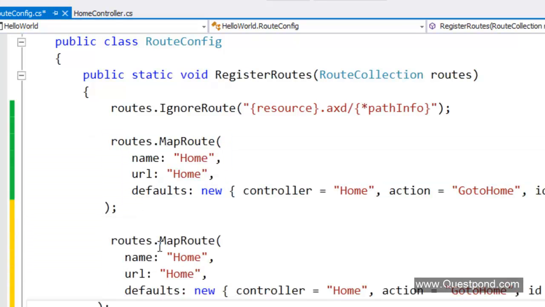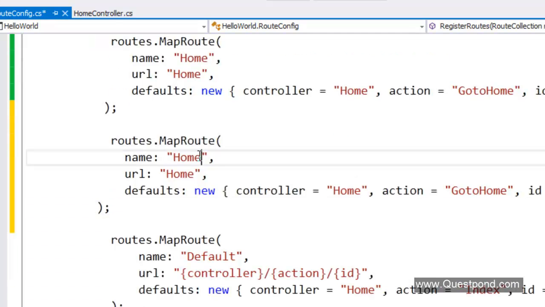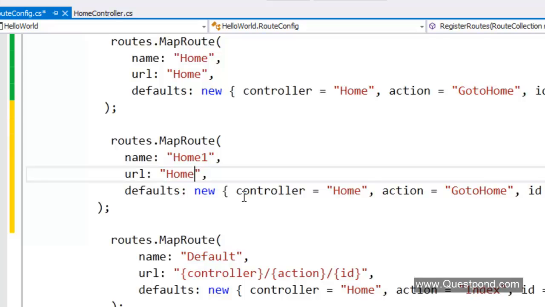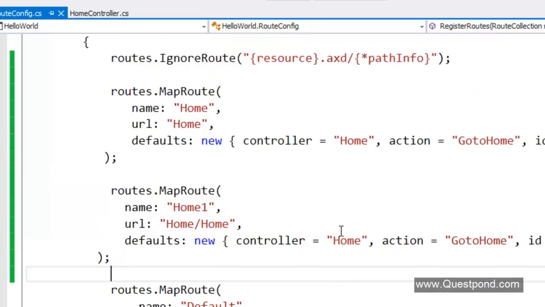In the same way, let me create some more user-friendly structures here. For example, let's say this is one more version of home. So if somebody says home/home, he will still go to home/go to home. So you can see now I have created some user-friendly URLs. One is if he just types home, he will go to home. If he types home/home, then also he will go to home.